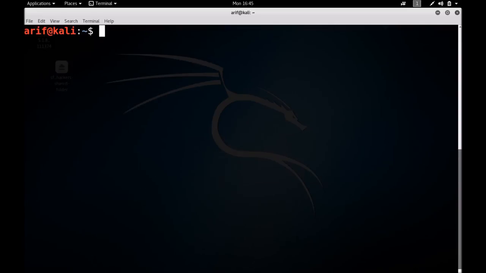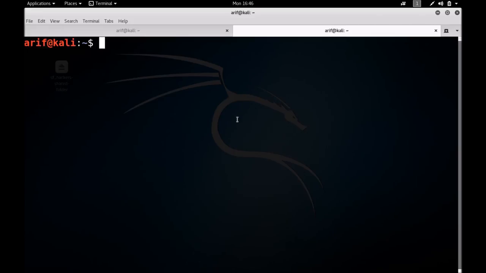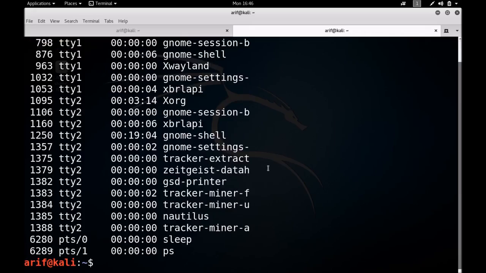Now let me clear the screen and let me sleep for, let's suppose, 100, and let me press Control C, Control C, Control C, Control backslash, Control Z, Control Z. Nothing happens. Let me open another terminal. Let me say ps -A, and let me note the ID of sleep.